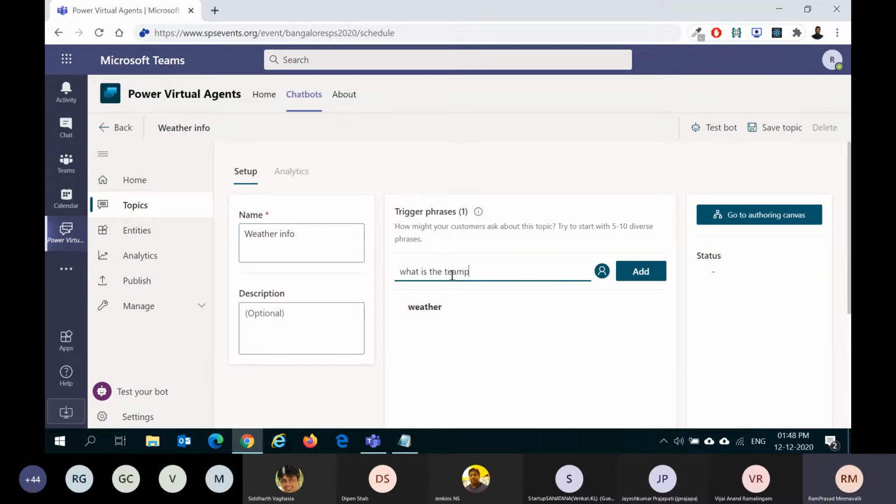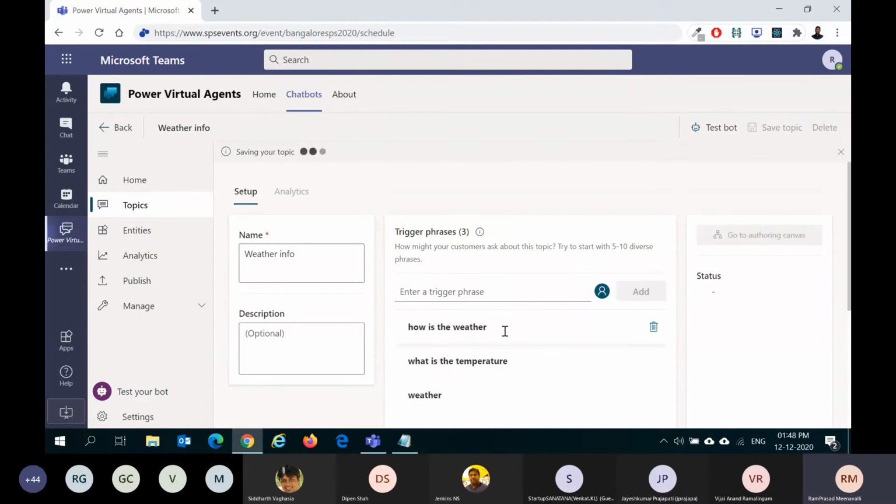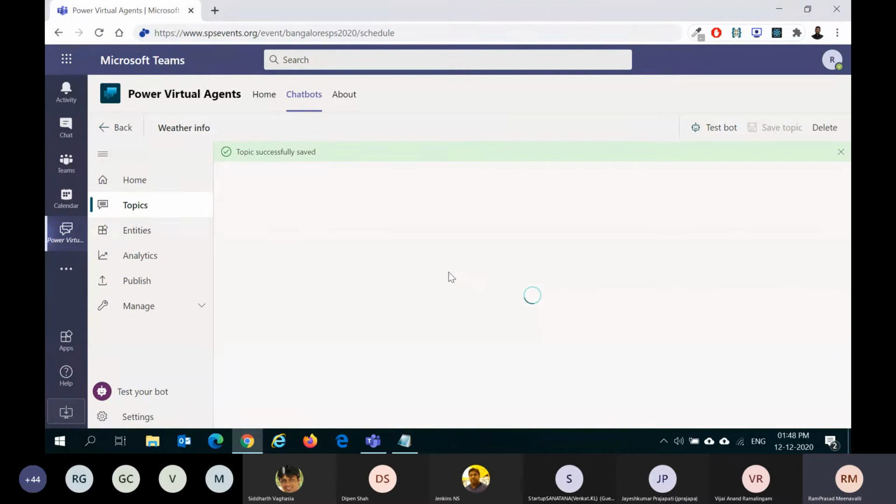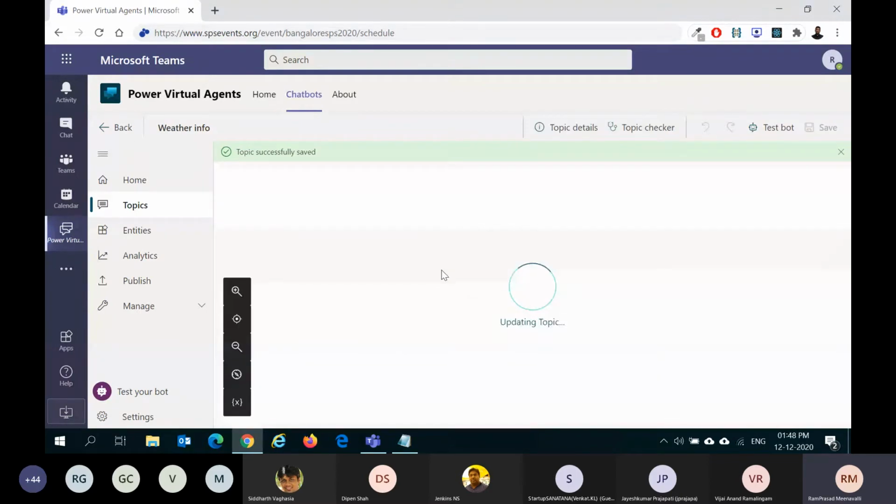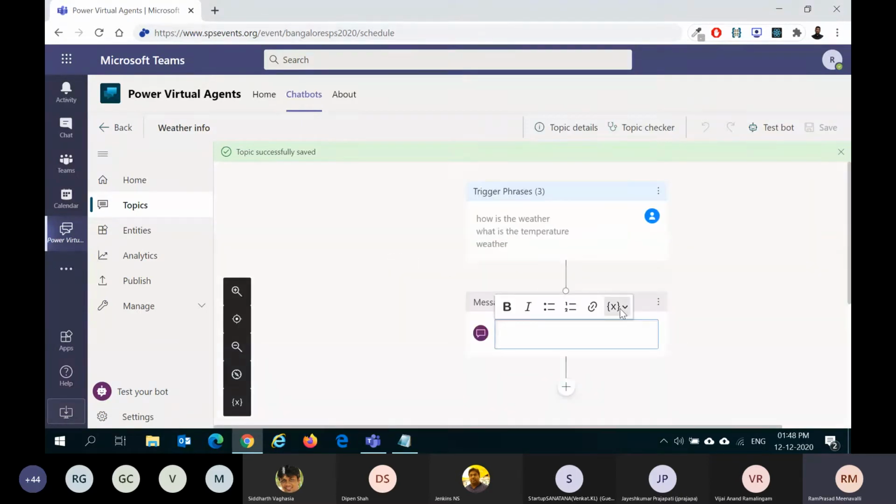Then what is temperature? How is the weather? So I'll not give more. I think just for the demo these are sufficient, and we can go to the authoring canvas.